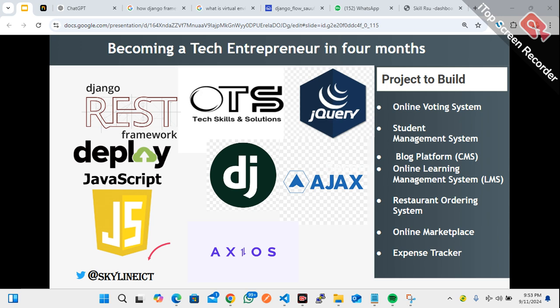Then we're also going to be working on an online marketplace. So the online marketplace is like a classifieds site where people can come in and sell their fairly used products. People can access them based on location.